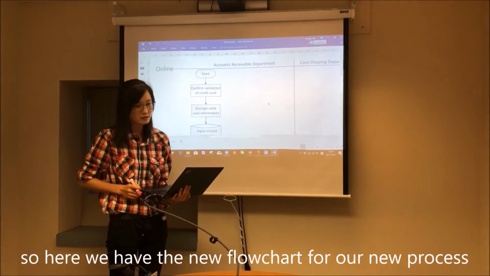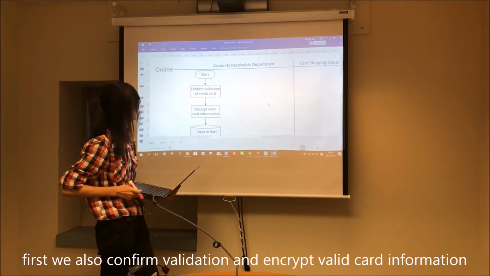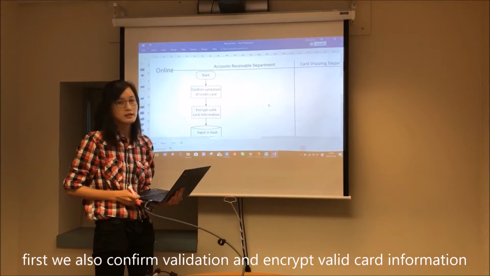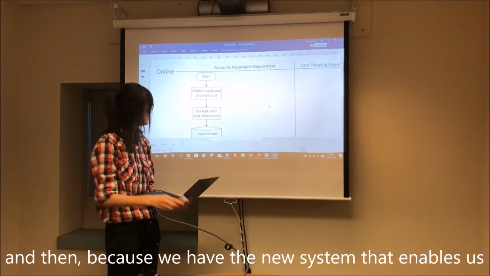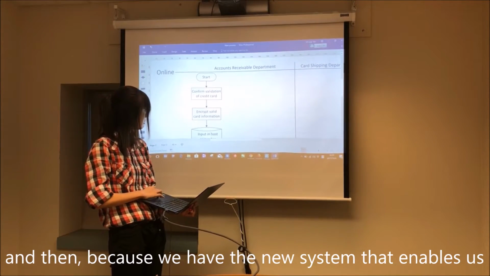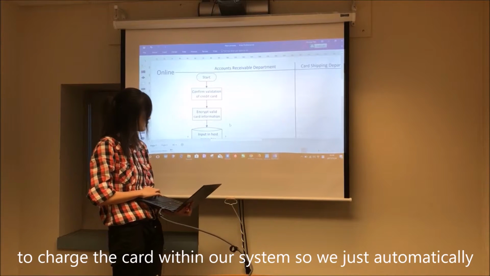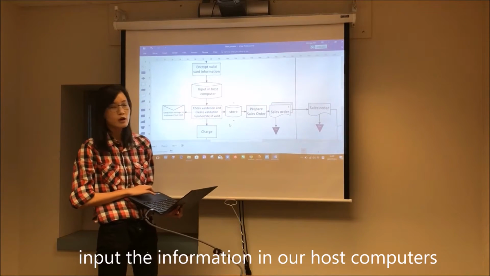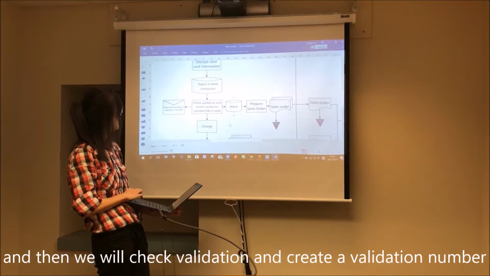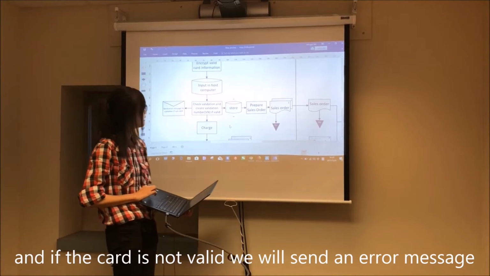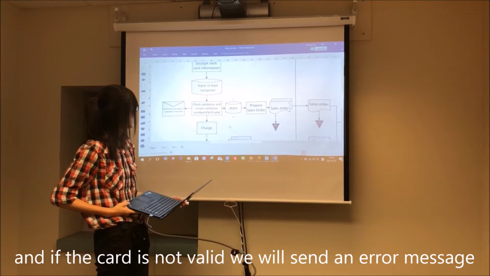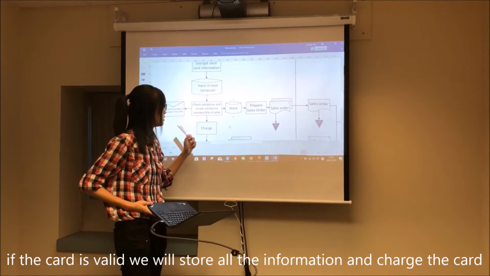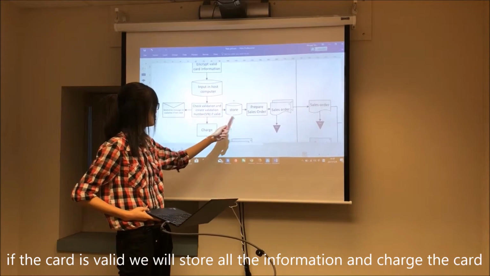So here we have a new flowchart for our new process. First, we confirm validation and encrypt valid card information. And then because we have the new system, it enables us to charge the card within our system. So we just automatically input the information in our host computers. And then we will check validation and create a validation number. If the card is not valid, we will send an error message to the customer. And if the card is valid, we will then store all the information and then charge the card.